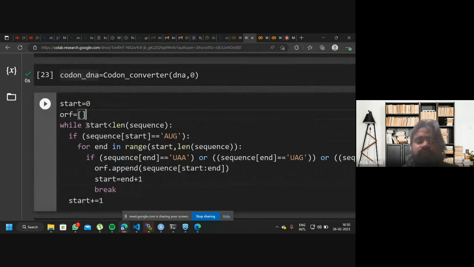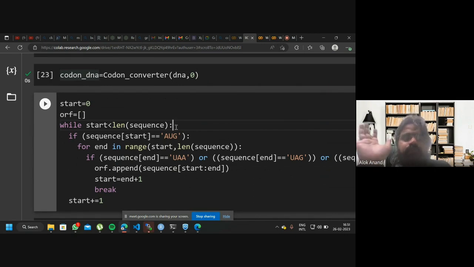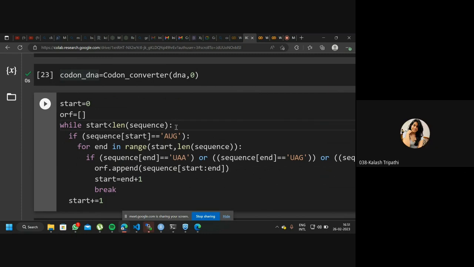So it is saying while start less than length of sequence, because for our ORF, we cannot exceed the start position beyond the length. Am I right or not, guys? Kalash, am I right? Good.